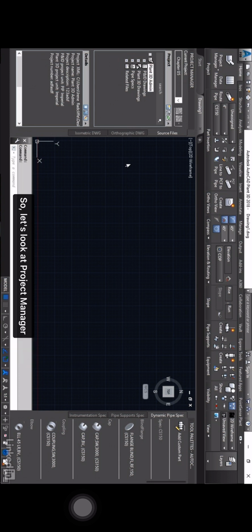So let's look at Project Manager and let's see our project details. From Project Manager, Project Setup. So let's look at our project details. Now, we have certain project information such as the description and the project number. We've looked at those before, but if we come down to custom properties, you'll notice we have some information we can fill in here.